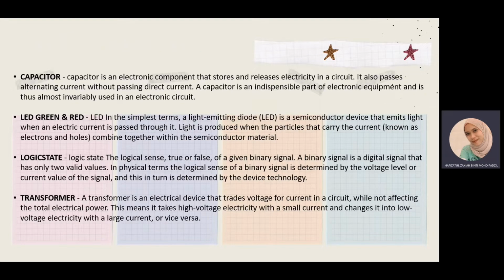Then capacitor. A capacitor is an electronic component that stores and releases electricity in a circuit. It also passes alternating current without passing direct current. A capacitor is an indispensable part of electronic equipment and is thus almost invariably used in an electronic circuit.